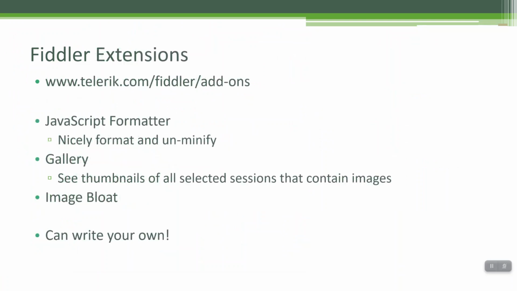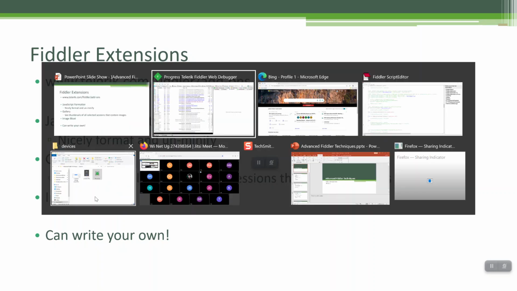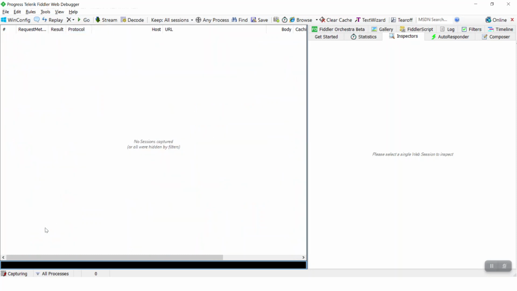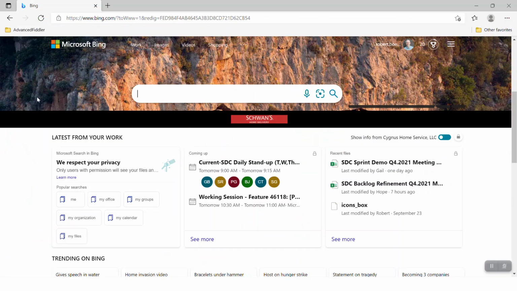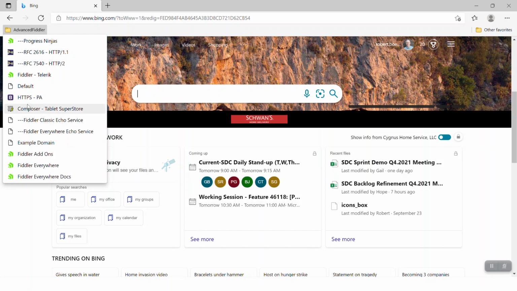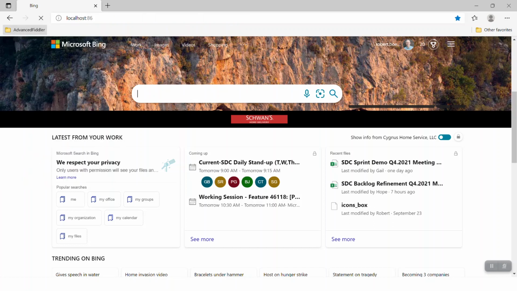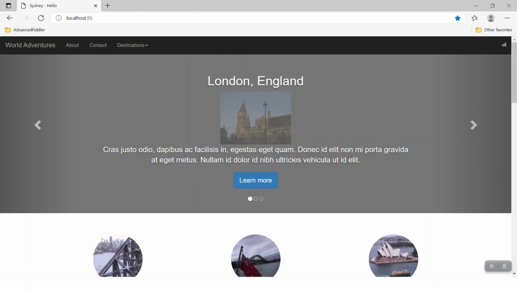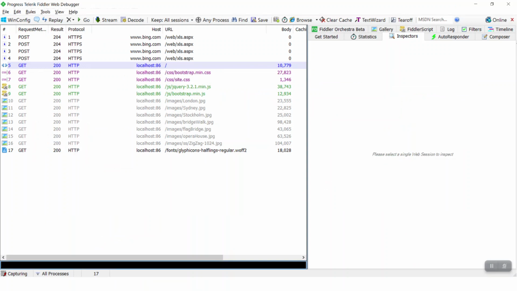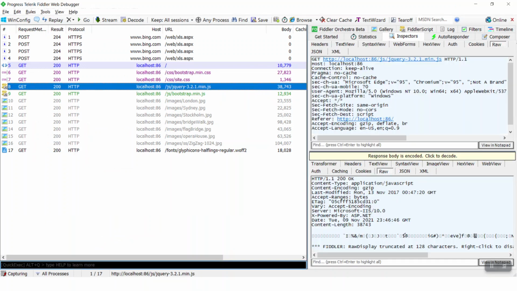There are also a lot of Fiddler extensions. So if you go out to this add-on link, I'm going to focus on two of them, JavaScript Formatter and Image Bloat. For performance reasons, I minify all of my JavaScript and CSS files. So if I go back and hit Control F5, you'll see I've got minified files here.